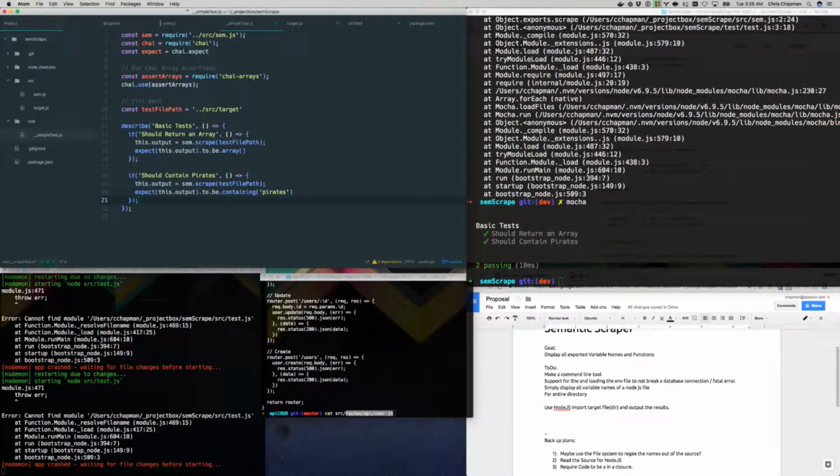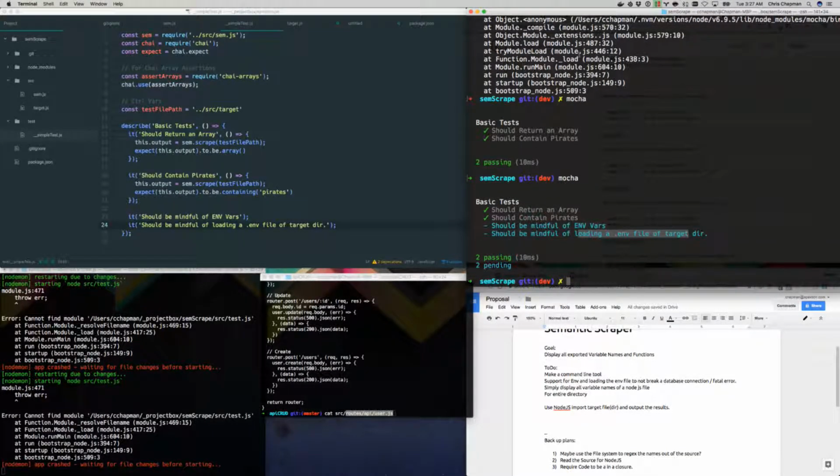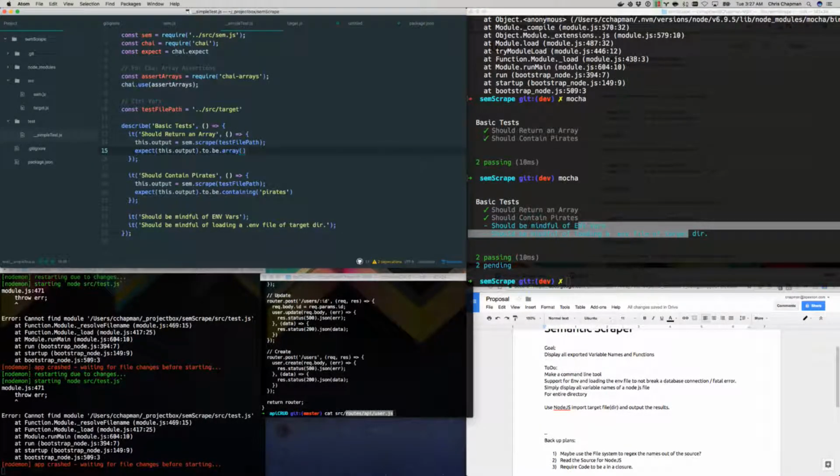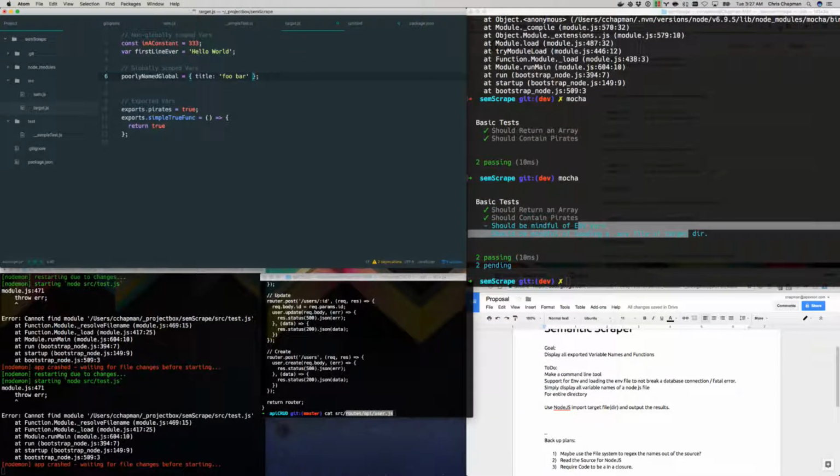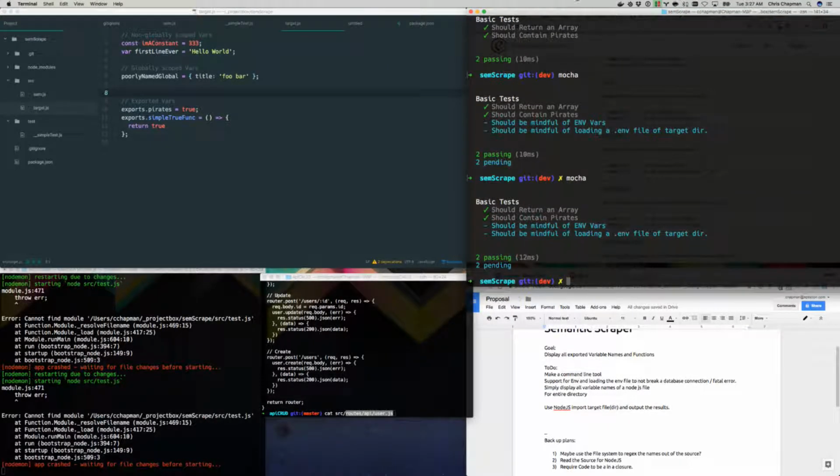And in my tests, I will make note of a couple stubs here. I will say should be mindful of env vars and should be mindful of loading a .env file of target directory. And I'll just put those there so that I will come across those in the future. And they will not just be lost and big gaping holes, ideally. I thought I hit save on you. I must test again. Looks good.